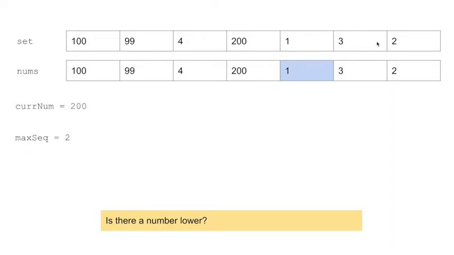We check our set, and we know that there isn't. So we know that this is the beginning of a sequence. And now we ask ourselves, is there a number that is greater than 1? And in fact, there is, which is 2. So we set our current number to 2, and now we ask ourselves, okay, is there a number that is 1 greater than 2? And it's 3.